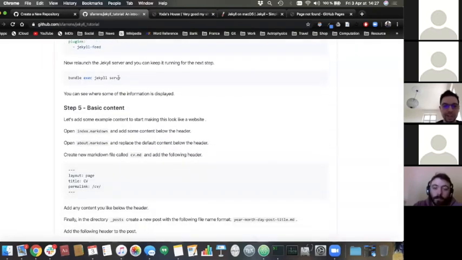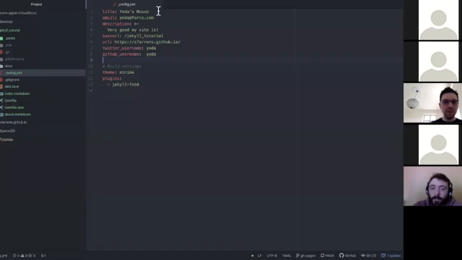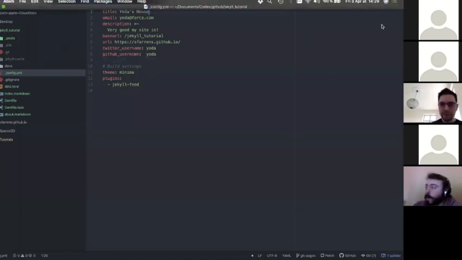You can leave the server running because we can actually modify content while the server is running and it will automatically update everything. So we're going to show this now. In section 5, what we're going to do is add some basic content to our website. It really doesn't matter what you put in, but we just need to put some content.